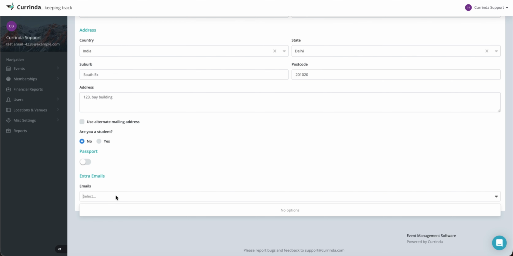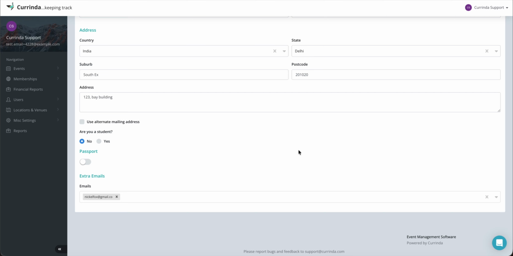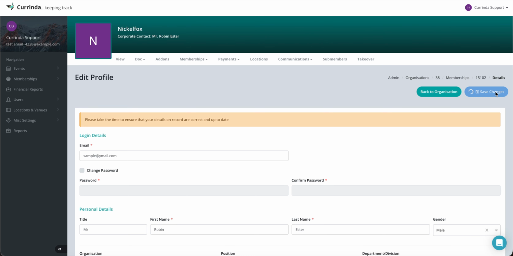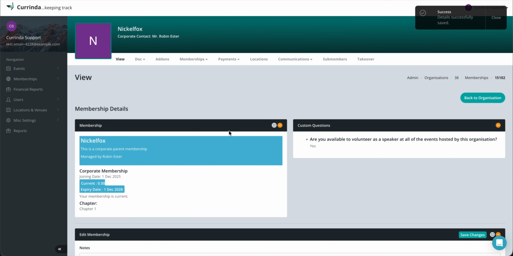Let's also add an extra email. Let's say nickelfox@gmail.co, and then let's click on save. Now you can see these changes have been saved successfully and it redirects to the view page.